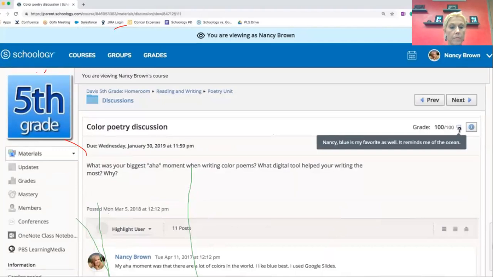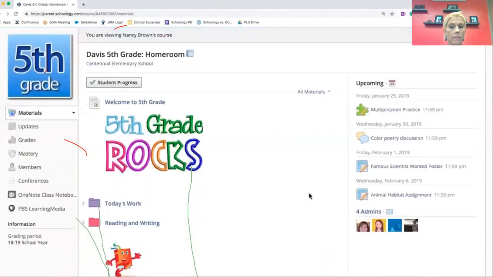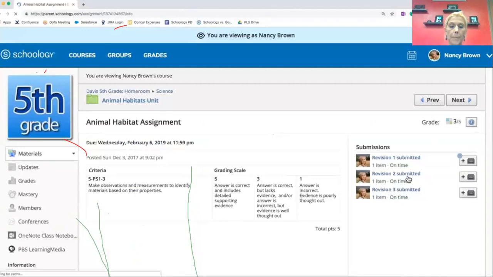Now let's look at an assignment that has been assigned by the teacher and completed by your child. By clicking on Materials on the left-hand course menu, I can quickly get back to the upcoming assignments over on the right-hand side. Let's look at the Animal Habitats assignment. I see that Nancy has turned in 3 revisions. I can view anything that she submits to the teacher. Keep in mind that these assignment submissions are only viewable by the teacher, the student, and the parent. You will never be able to view another student's work, only your own child's. Let's look at Nancy's 3rd try and see how she did.